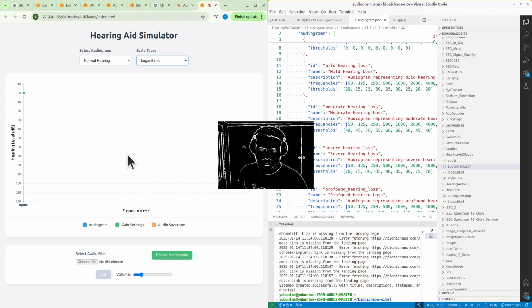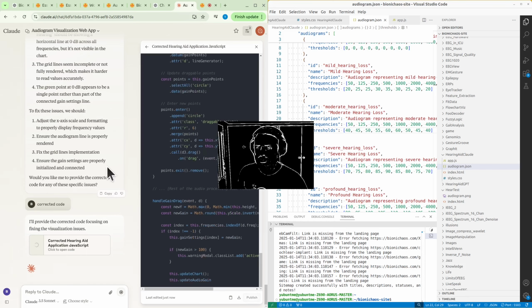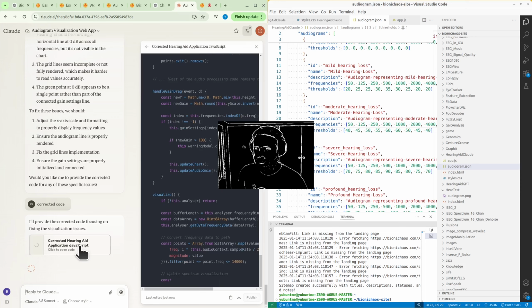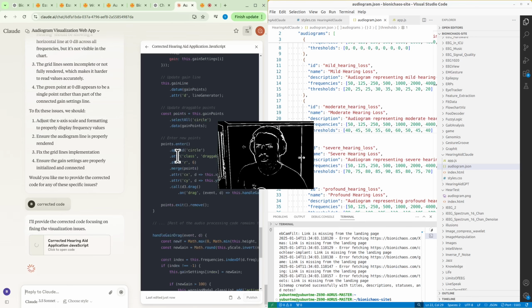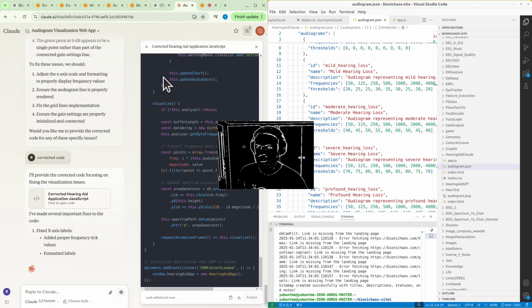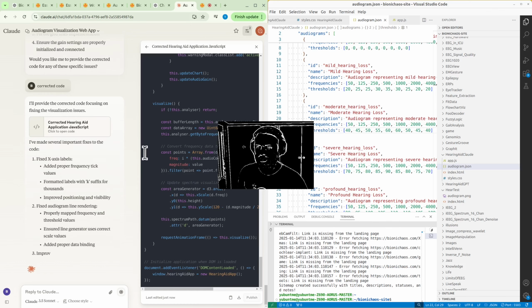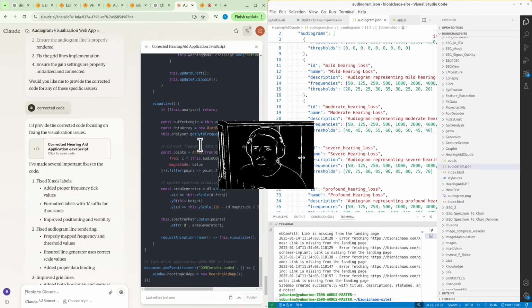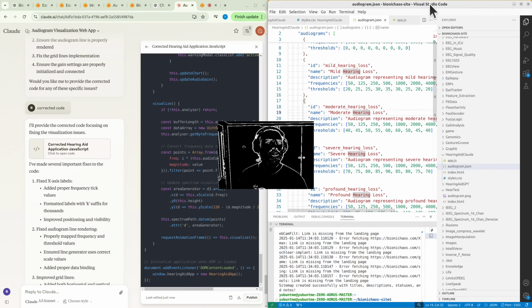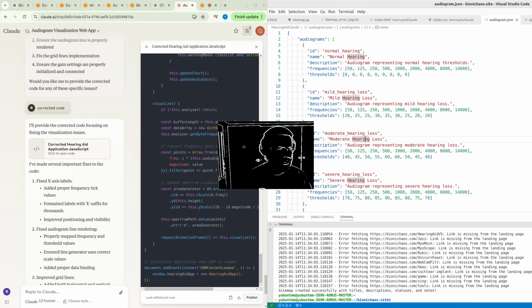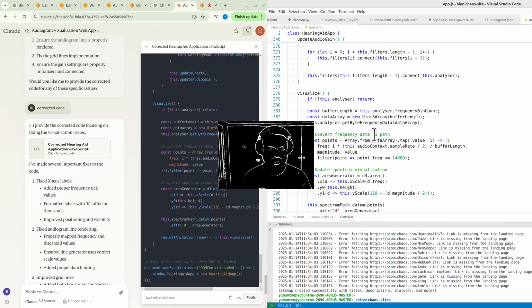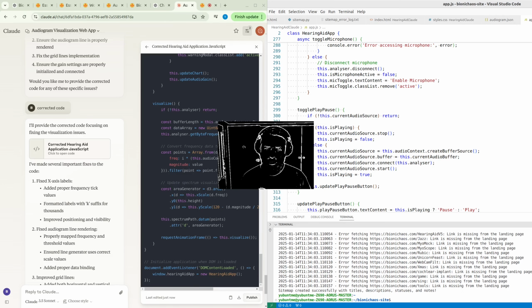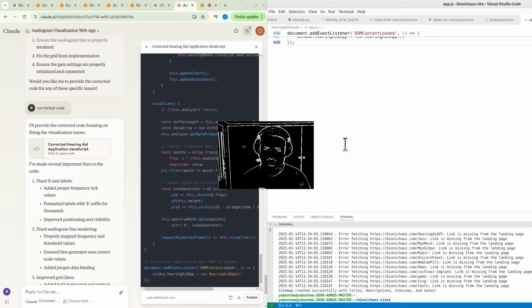What do you see on the left of the screen in the web application? On the left side of the screen, I see a hearing aid simulator. It has a graph with a y-axis labeled hearing level, dB, and an x-axis labeled frequency, Hz. There are also drop-down menus to select the audiogram and scale type. Below the graph are controls to select an audio file and adjust volume. Okay, so we're trying to fix this JavaScript. Just bear with me. We have another developer actually doing this.